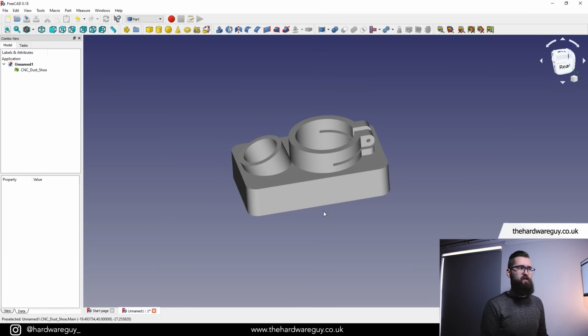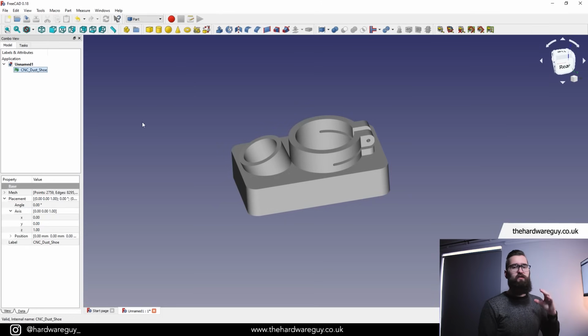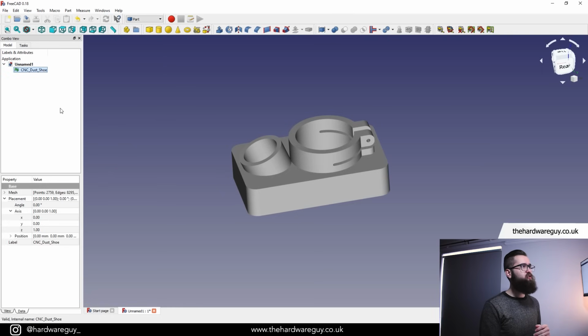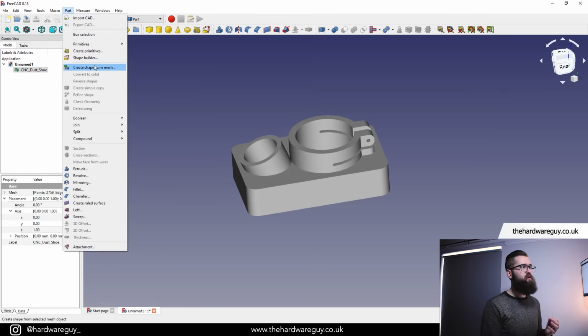We can do simple stuff like add holes or add extrusions to this, but if we wanted to truly make changes to it, we'd have to import it as a step file, which I'm going to make a separate video about. First, we need to convert this into an editable object. So currently we have a mesh. If we go up to the part tree here and click on the mesh, then make sure you're in the part workbench, come up to part, and we're going to create shape from mesh.